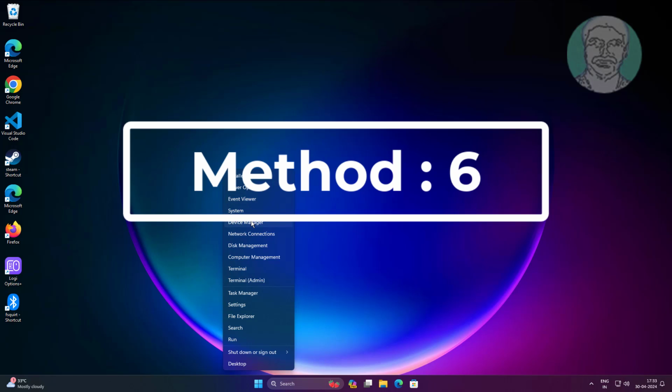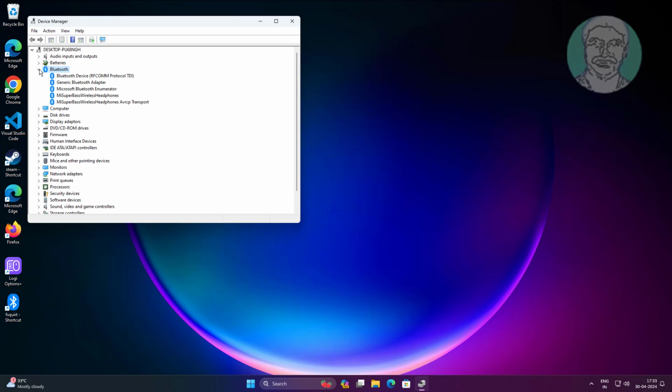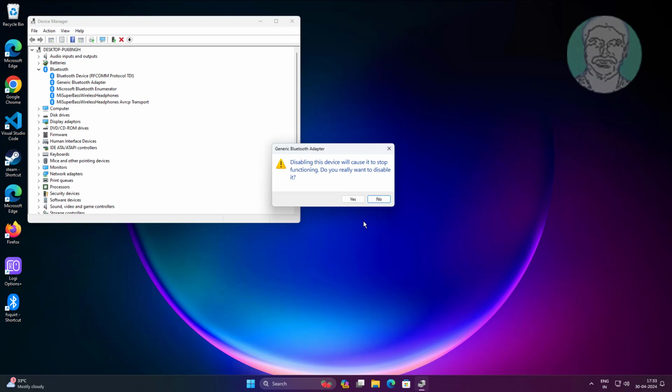Sixth method is right-click Start button, click Device Manager. Click and expand Bluetooth, right-click Bluetooth adapter, disable and re-enable device.